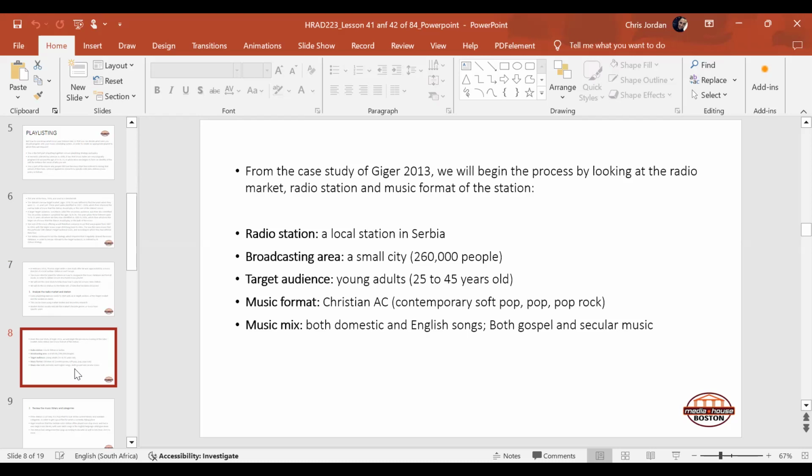The format was a Christian AC, so Christian adult contemporary, which is contemporary soft pop, pop rock, but obviously within the banner of Christian music, right? Music mix, both domestic and English songs, both gospel and secular music.